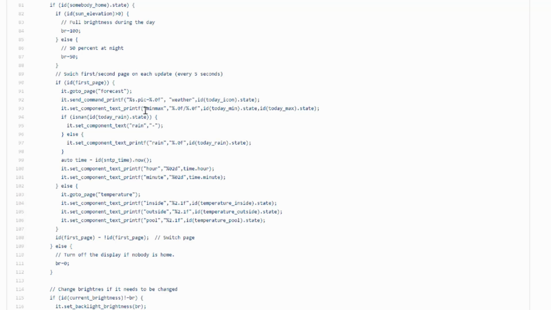I'm setting the text of the object with the ID min-max. So this is the object that shows minimal and maximal temperature. Then there is a formatting string, so I'm using a float number with 0 decimal points. And I have two values in here, the today minimal state and today maximal state. So these are the values I'm pulling from the Home Assistant, the two sensors.